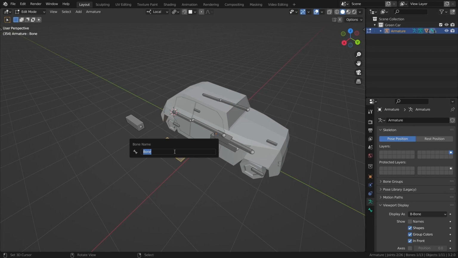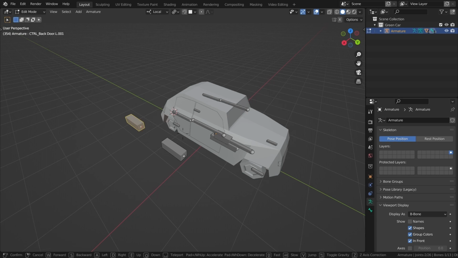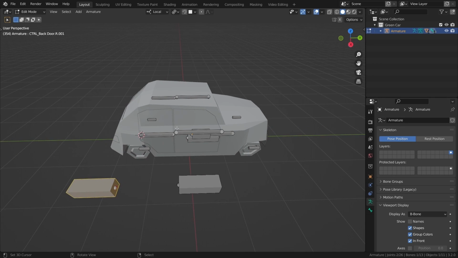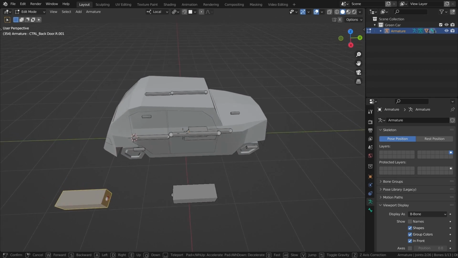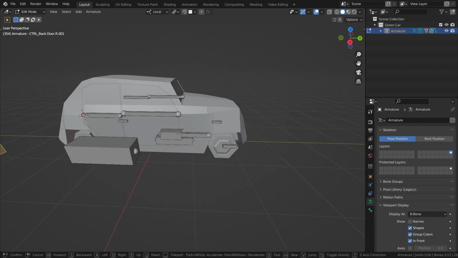So now time to rename them. So this is control_front door.r.001, and this one right here is control_back door.l.001. Why did I name this one L? This one is R. It's hard to do this, guys, trust me. You'll get the hang of it though. I will too someday. But yeah, so now the names are done properly, and that's the doors and the body.